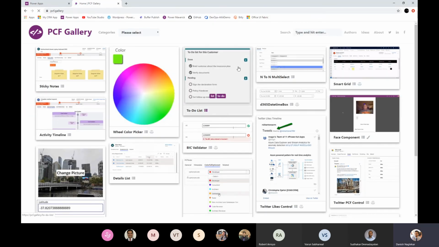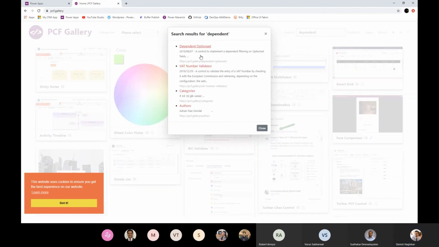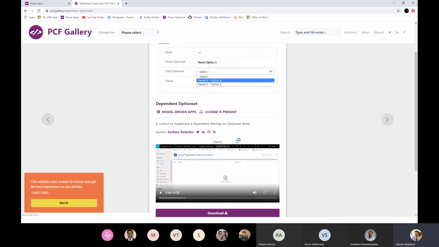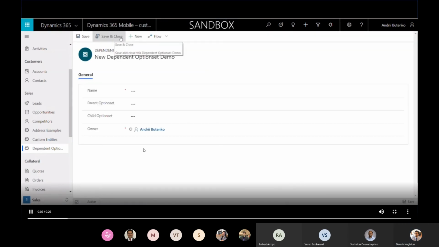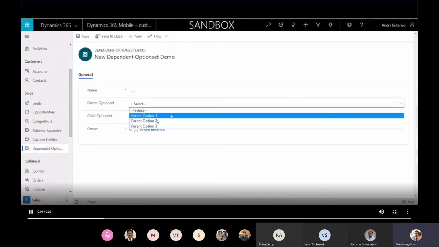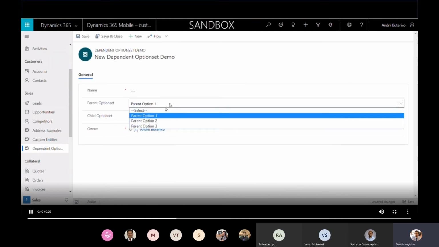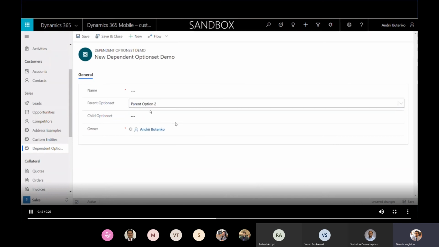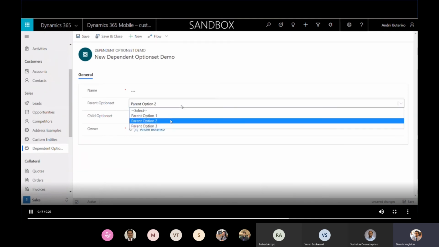So like this to-do list is instantaneous. The one control, dependent option set. So this is instantaneous. If you select option 1, then based on option 1, the child option sets are showing up. If you select option 2, then based on option 2, the child option set for 2 is showing up. So it's instantaneous then and there itself.